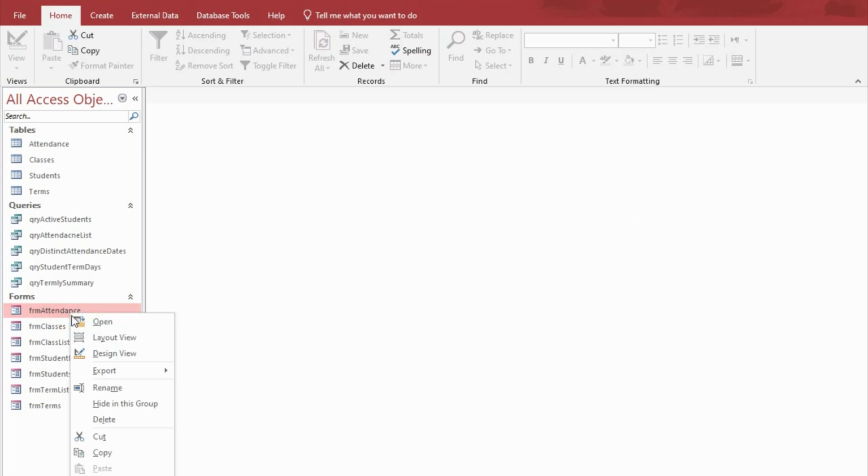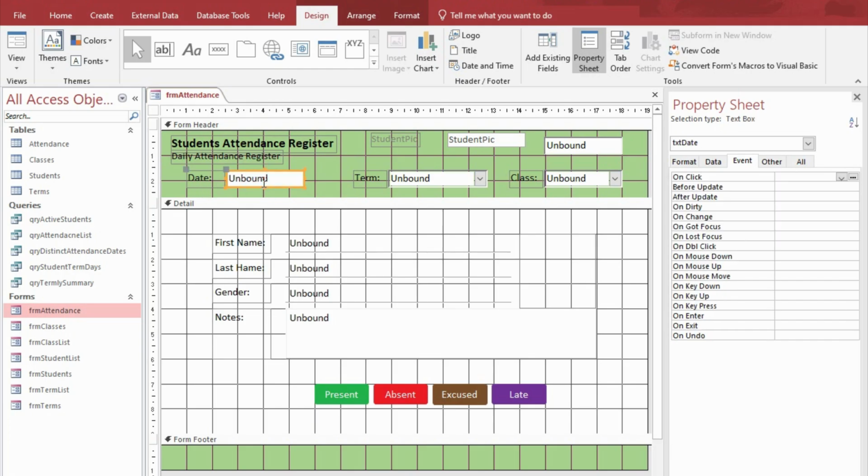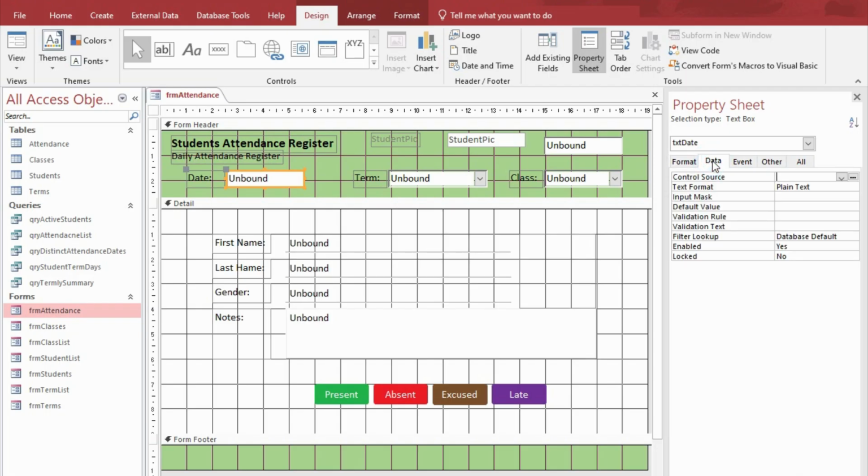I'll go to the design view of the attendance form that we created. This is it. Now, I want to make some adjustments before we even start adding the coding. I'll come to the date. I'll select the date text box. Then I come to format, and I'll make it short date. Then I come to the data tab, then to the default value. We want the default value to be Date so that we wouldn't be entering the date.